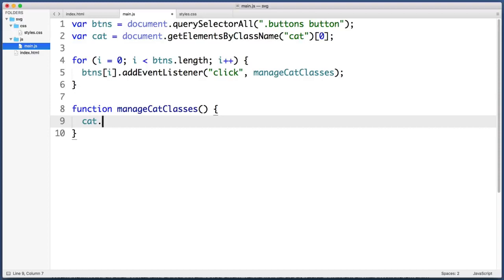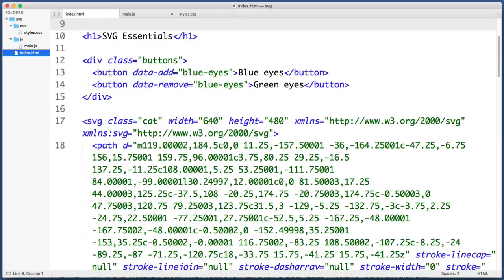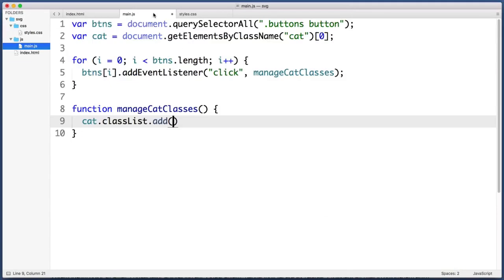And then we are going to access its class list, and we want to add a new class to the element. And what's the name of the class that we want to add? Well, it's simply the value of the data-add attribute. So back in our JavaScript, within the parentheses for this add class function, we can target the specific button element that got clicked by using the this keyword. And then we can use the getAttribute method. And then we just type the name of the attribute. So remember, it was data-add, and it's that simple.